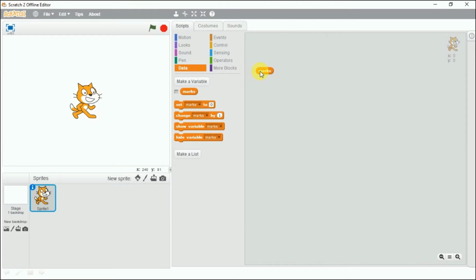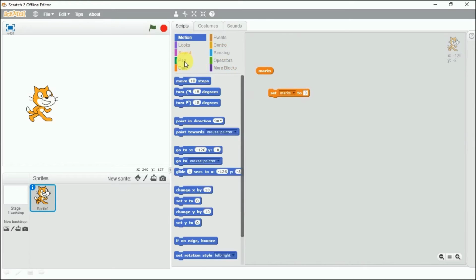For example, I want to make my sprite, let's set its value to 0, and let's give it a motion until it moves. It will not perform anything else, and I would choose point towards mouse.